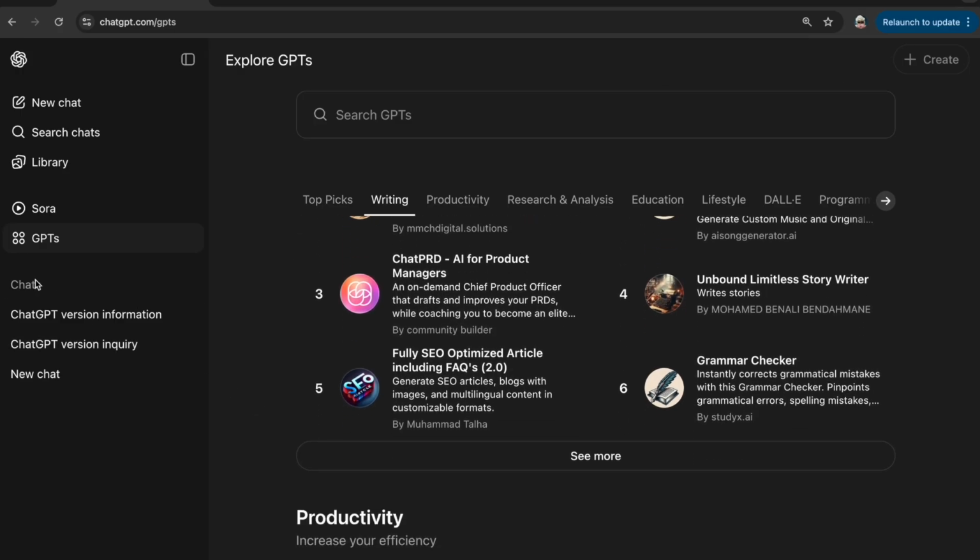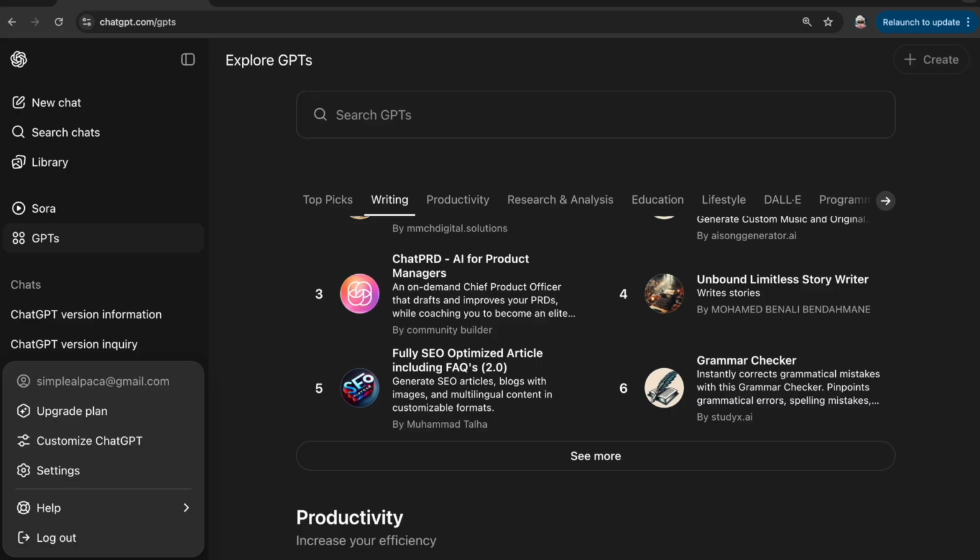Now, under chats, you'll see all your previous chats that you've created. So you'll have a bunch of different chats right down here. And then you'll have your account down here, which if you click on it, will allow you to see your associated email, your plan if you want to upgrade it. You can customize ChatGPT 5, your settings, help, and you can log out as well.